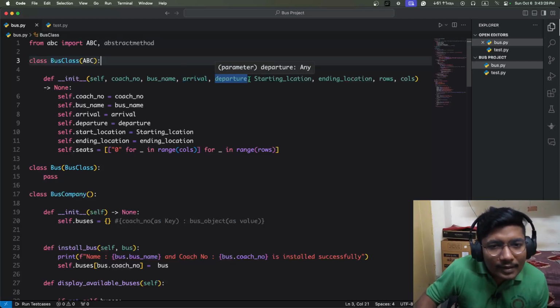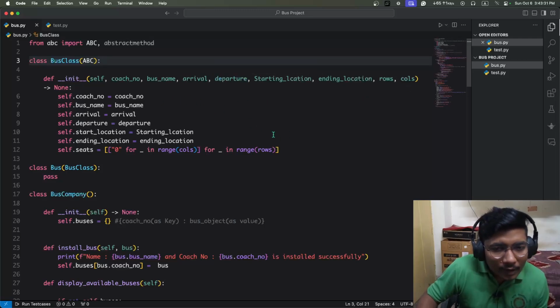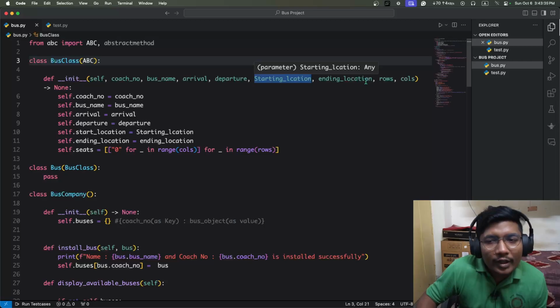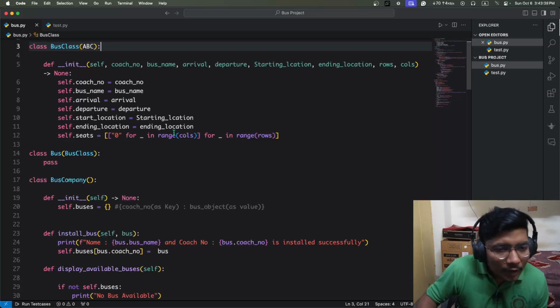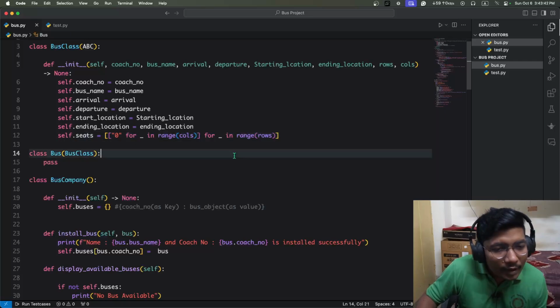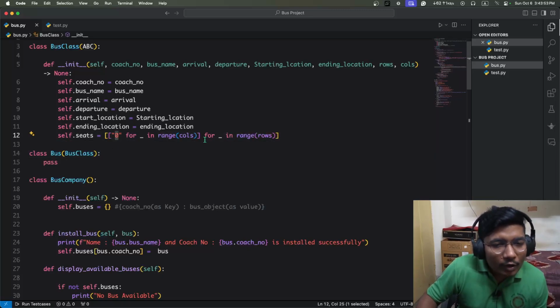installation of the bus. That's why I initialize with coach name, bus name, arrival, departure, starting location, ending location, rows and columns. Okay, and here I have initialized the seats with two-dimensional seats, means there will be row and also column, and I have first of all initialized 0 in every position, rows and also columns, and this is a shortcut loop.